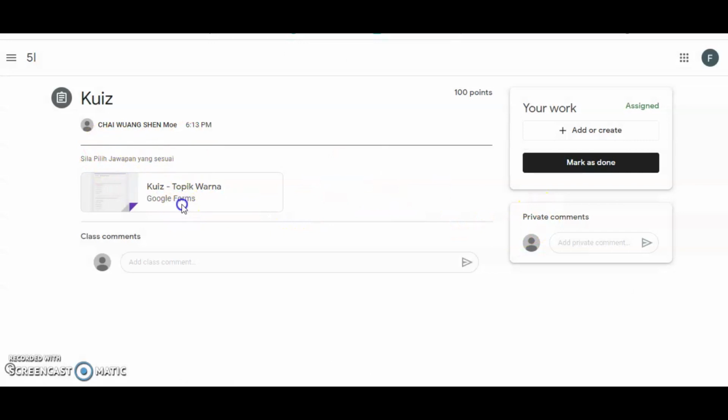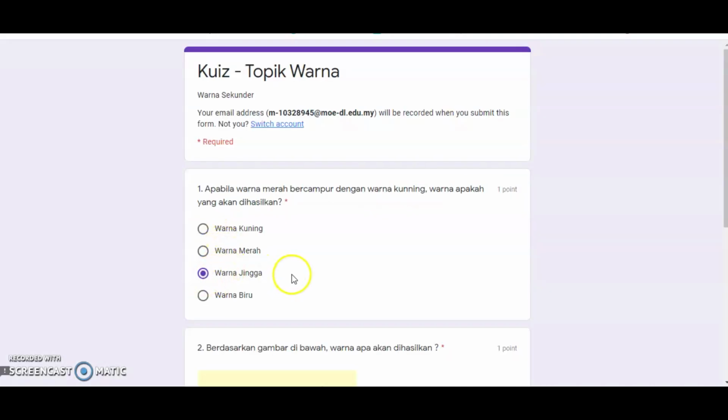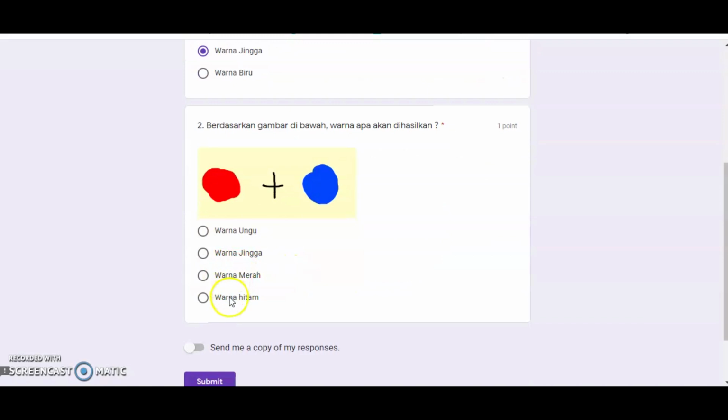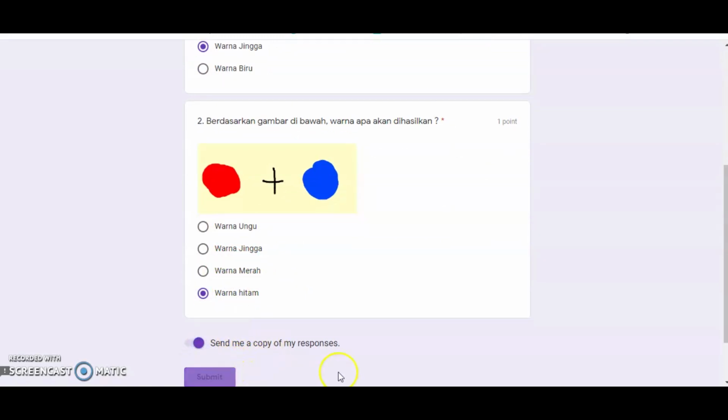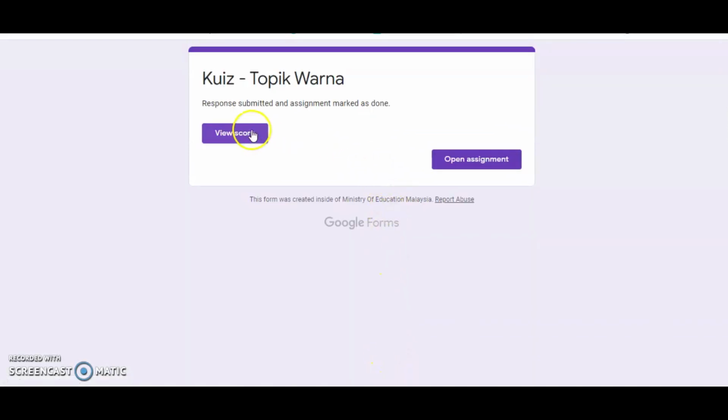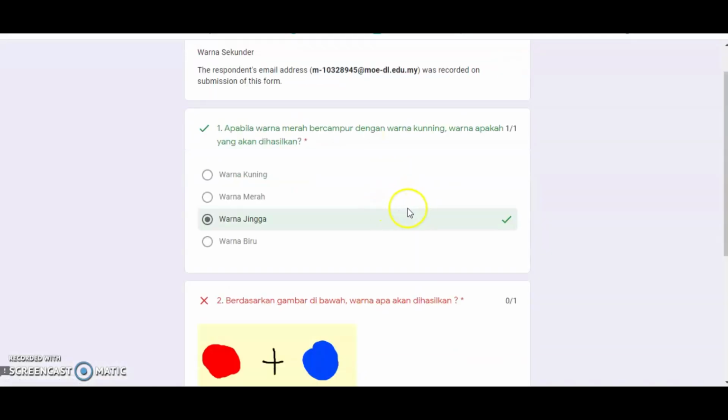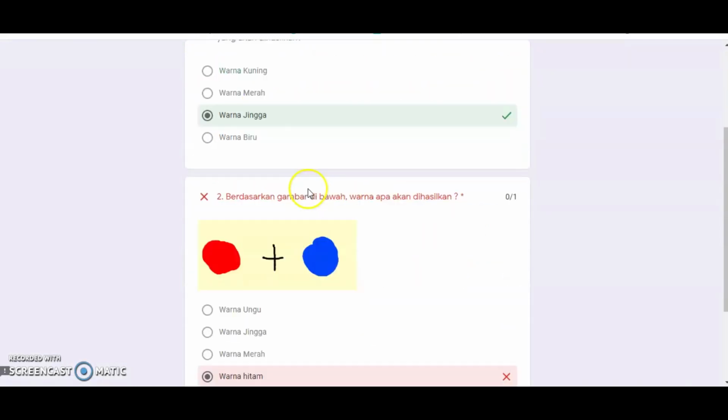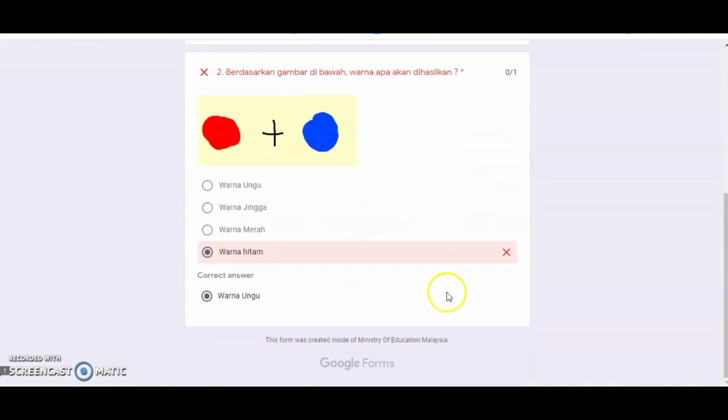After that, students can answer your quiz. At the end of the quiz, your students can see their marks and the answers for each question by clicking the View Score button, so that your students can learn.